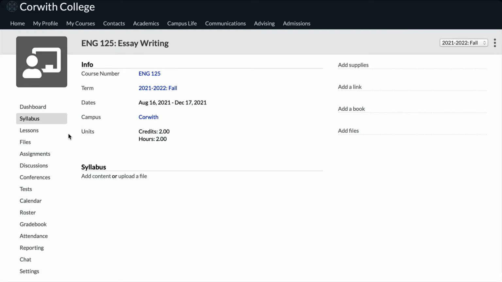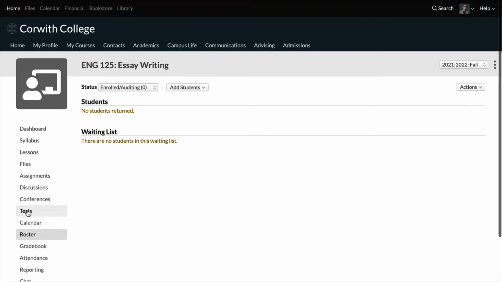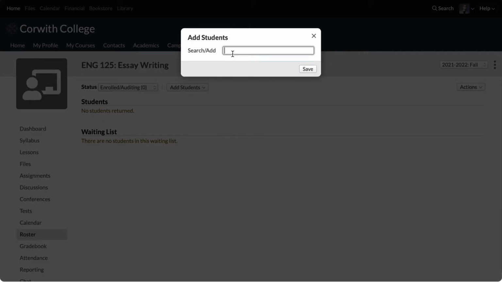On the course, you can see that we clicked into the course instance itself. We can tell it's a course instance because it has all these options over here. We have a term selector over here on the right. So that's a course instance on which we can go to the roster. On the roster, we can then add a student by name.